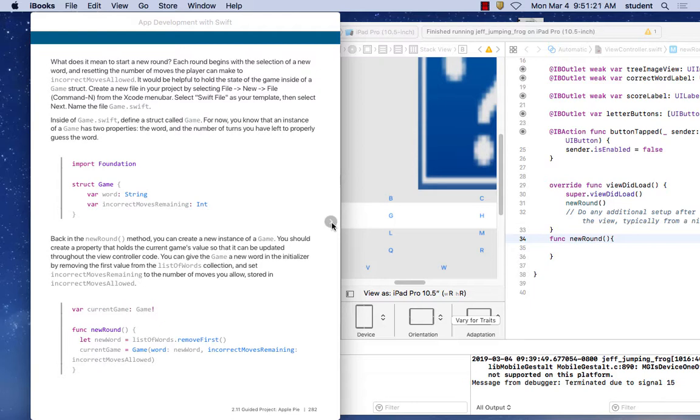From the Xcode menu, make it a new Swift file as a template, then select next. And they're going to call it Game.swift. Inside Game.swift, define a struct called Game. For now, you'll know that an instance of the game has two properties: the word and the number of turns you have left to properly guess the word.